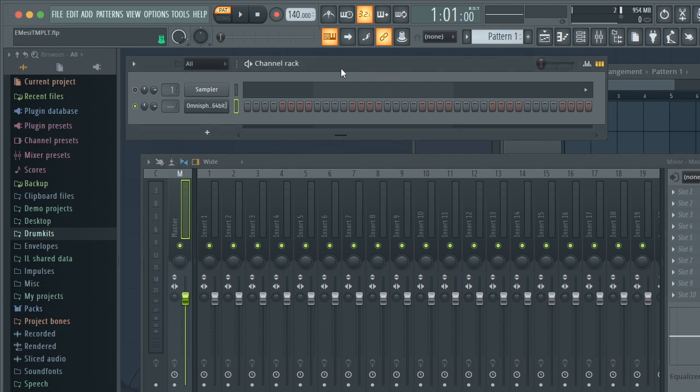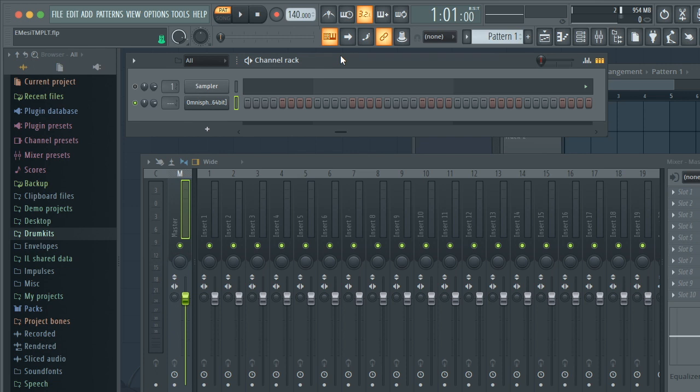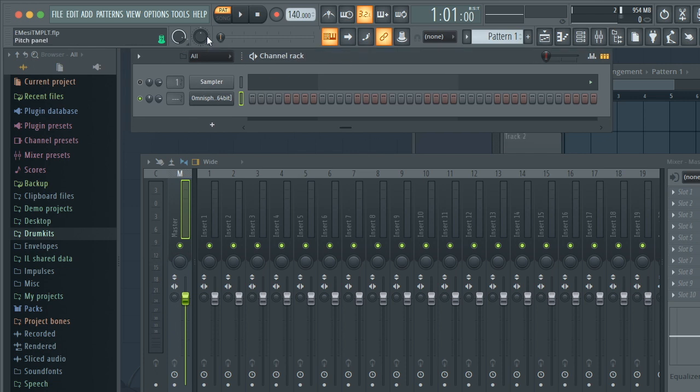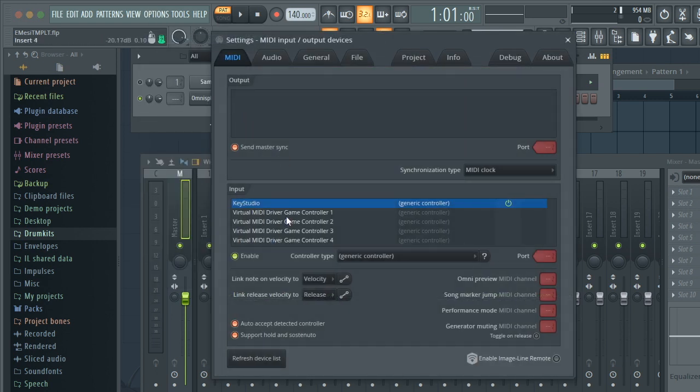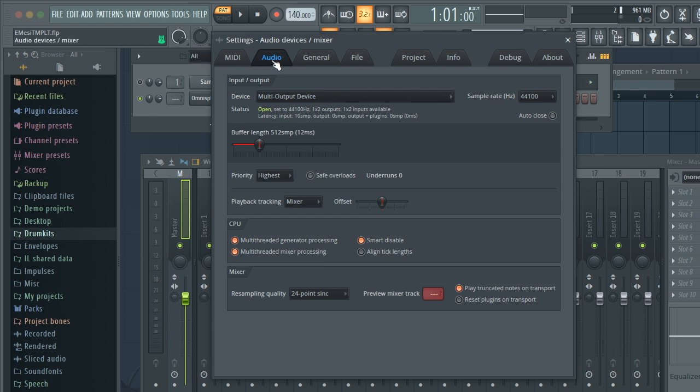So to get started in FL, what I did when I first loaded it up is I went to Options, then I went to MIDI Settings. This is where you would load up your MIDI controller, keyboard, things like that. It's very simple. All you have to do is click on the keyboard, which your computer or your Mac should already recognize if it's plug and play, but if not, you might have to install some drivers. All you do is click on it, mine's already enabled, and hit enable. And that's it.